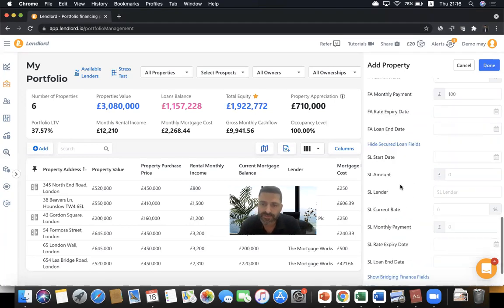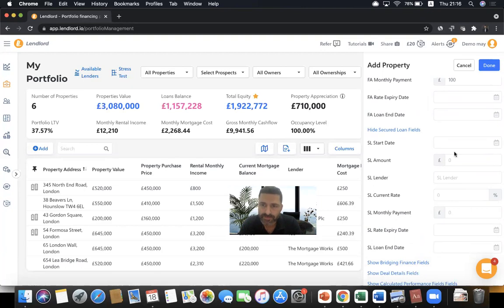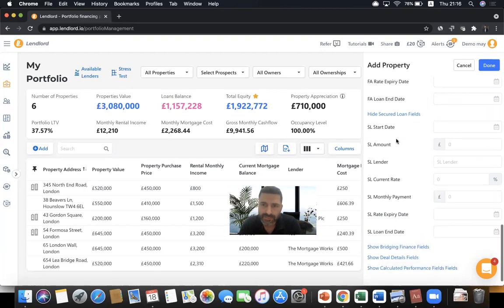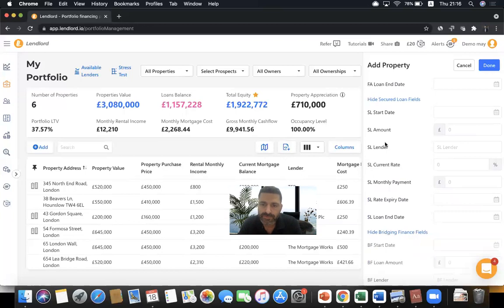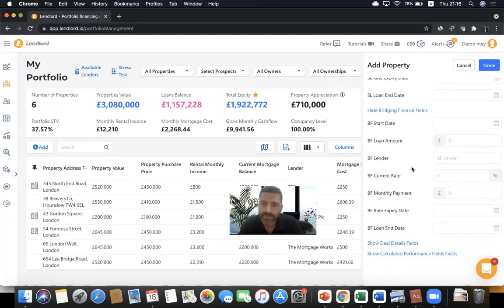If you have a secured loan second charge, you can also keep the data about the second charge loan. If you have bridging finance on this property, you can also track the data about this bridging finance.